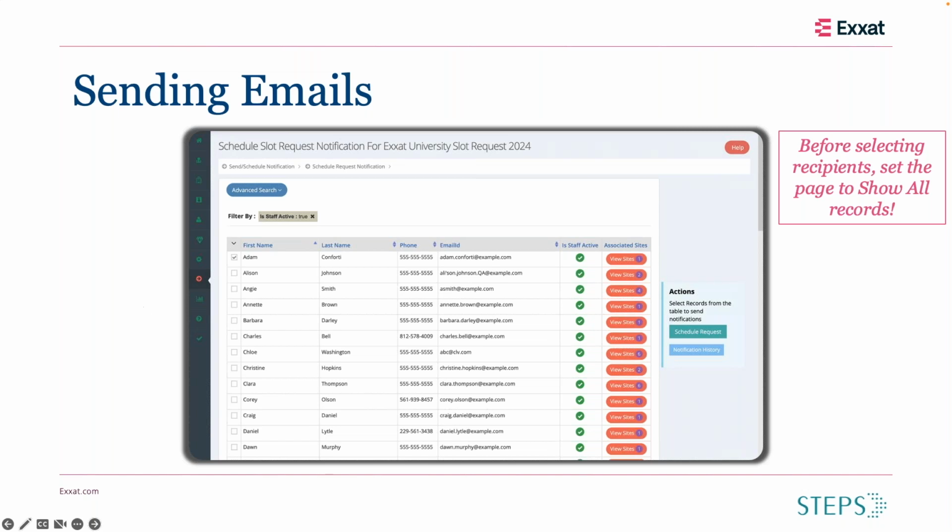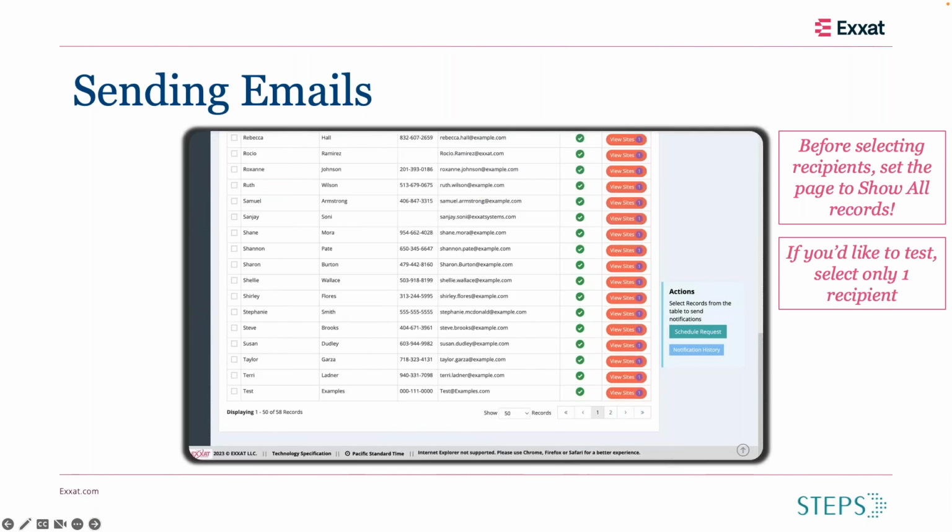Once on this page, before you start selecting recipients or selecting staff members to receive your email, you want to set this page to show you all records. As we scroll through this page, you'll see that it displays only 50 records at a time. So if you're scheduling your emails to be sent and you have 350 sites or 350 contacts, you'll only see the first 50. So you want to make sure everyone gets the email. Definitely on this page, scroll down to the bottom and set that show 50 records to show all records. That way, if you are selecting everyone, you are selecting all 300, 500 site staff, however many you have in your database.